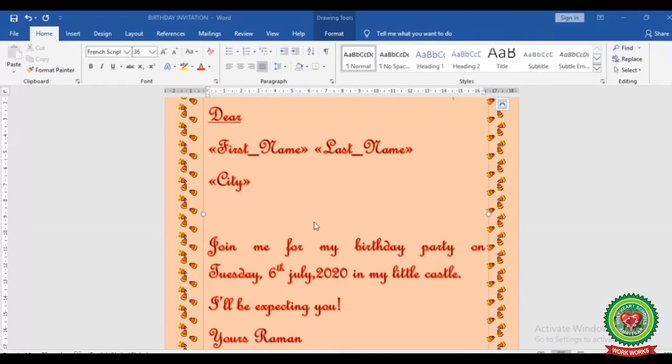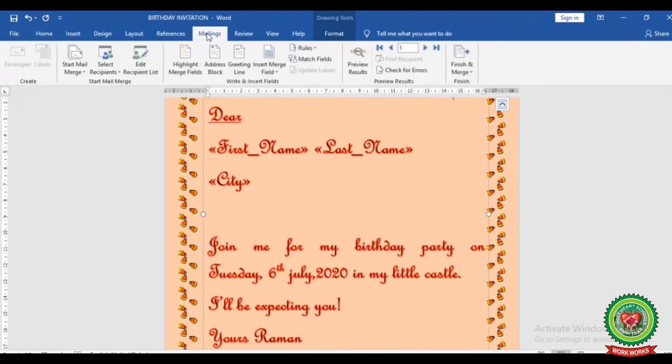Here you can see we have created a document and data source, and we have also inserted merged fields. Now we need to view the merged fields. How can we do that? Click on Mailing tab. From Mailing tab, under Preview Results group, click on Preview Results button. Here you can see the first record of your data source list.